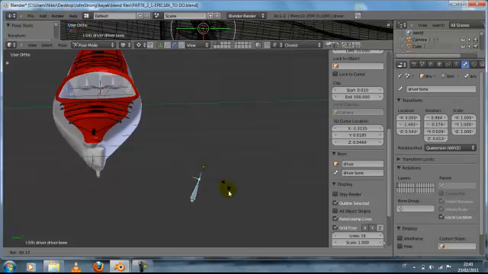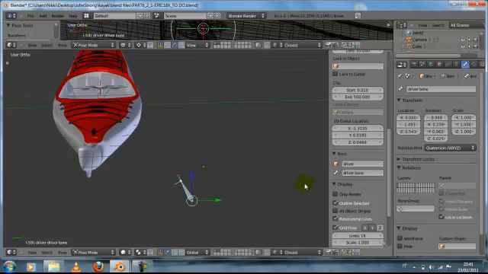Rotate right, it works. So guys, that's all for this tutorial.